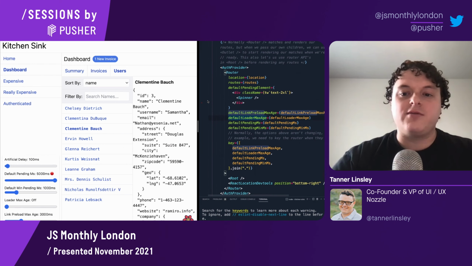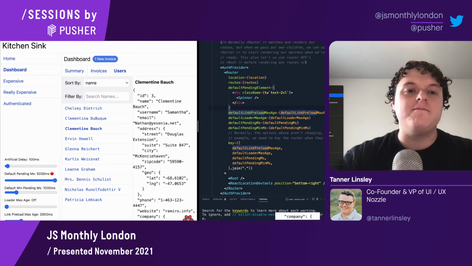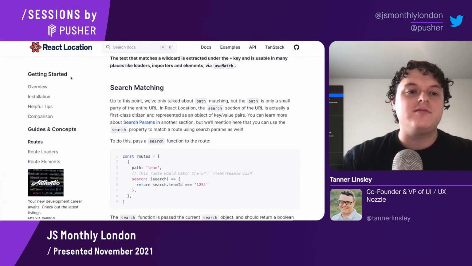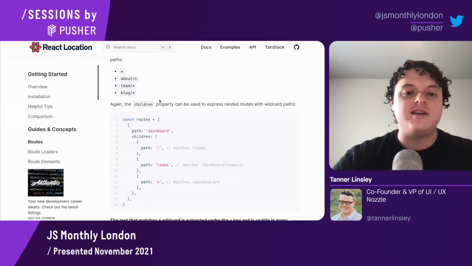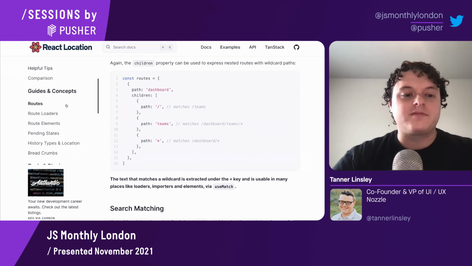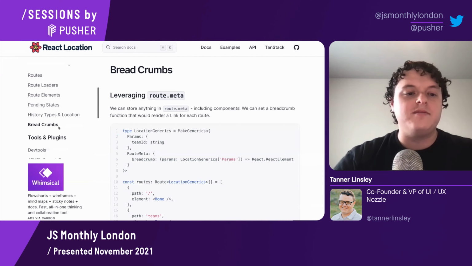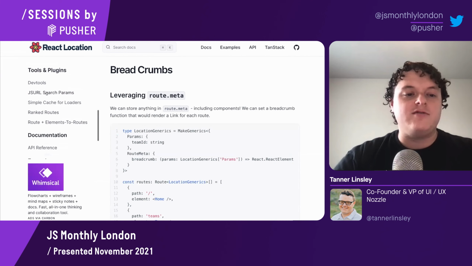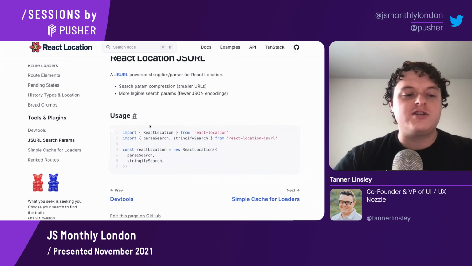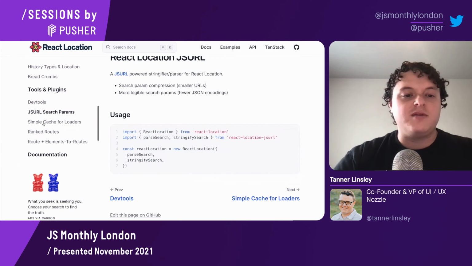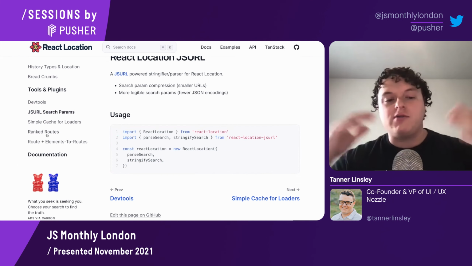I think we're good to wrap up. There's a whole lot more you can look at. If you go to react-location.handstack.com, there's guides and concepts that we're still writing out. You can do breadcrumbs, and we have JS URL search compression, which is cool. There's a simple cache. There's ways to integrate with React Query.